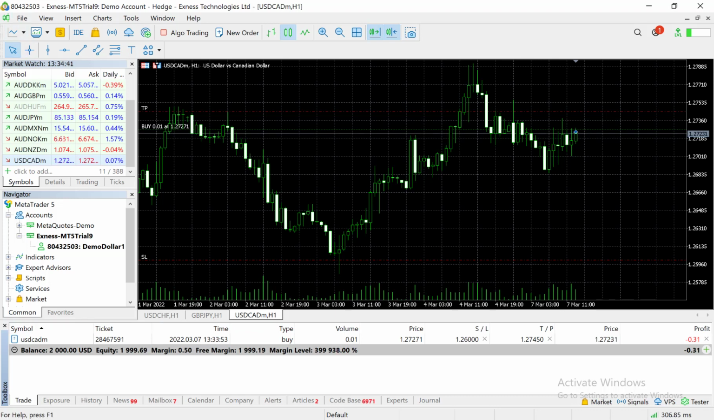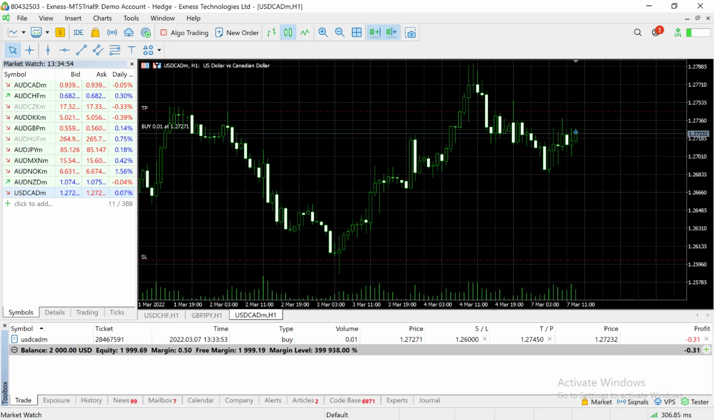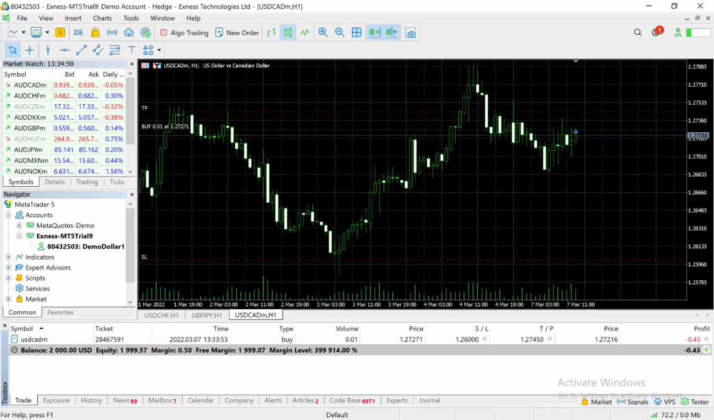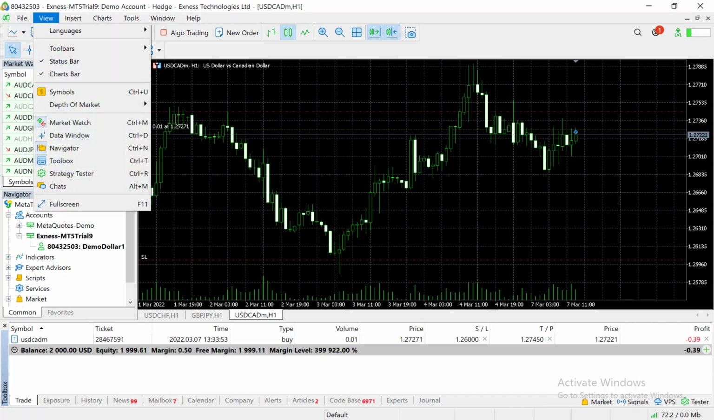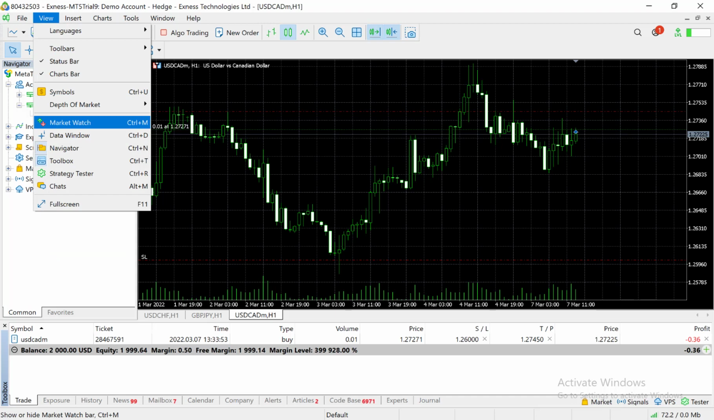So that is that. Now let's assume that once you open your own software, this market watch is not showing, this navigator is not showing, and this toolbox is not showing. So you can come to view, and then you can see all those things from here. Navigator, if I click on this navigator now, navigator will disappear. So if you want it to show again, come back to navigator, it is going to show again.